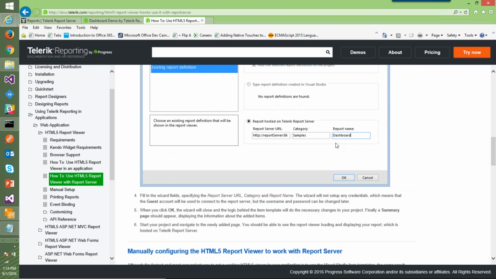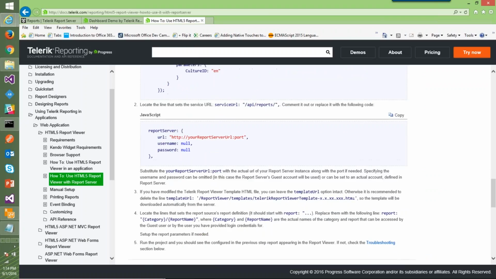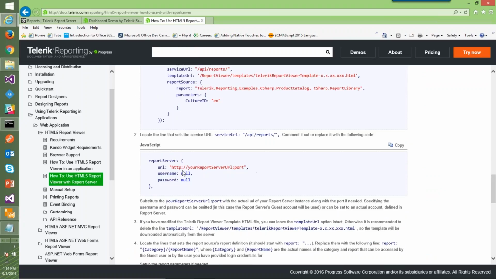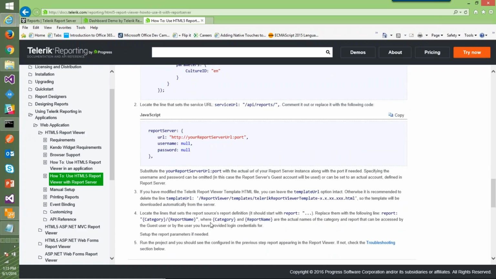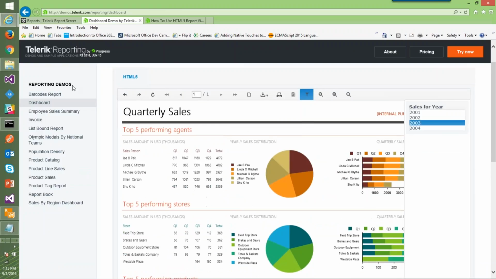So the complete documentation is available here, and this is the JavaScript part I was talking about. You will need to provide the report server URL. If there is a username and password, you will have to pass that. And instead of the report source, all we need to say is, hey, my report is at a given category slash report name. I just have to say finance slash report name or HR slash report name, and that's it. And we will be able to render that report the way I showcased here in an HTML5 report viewer.